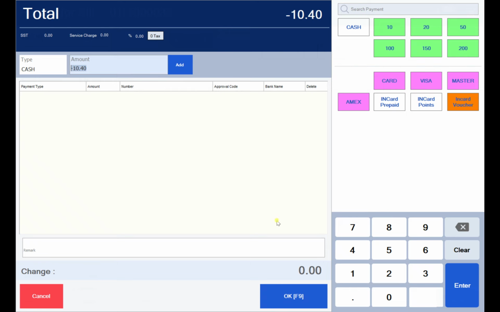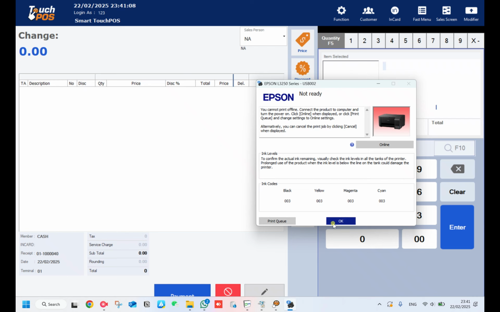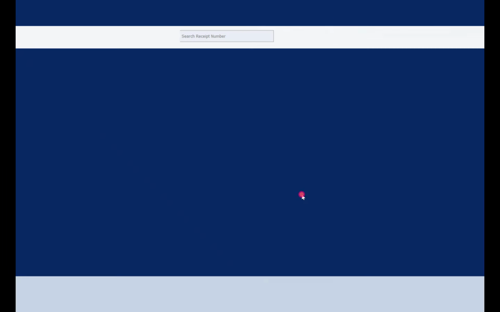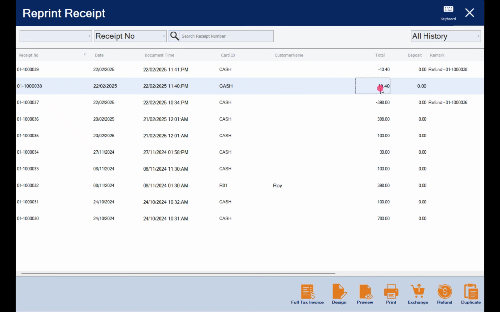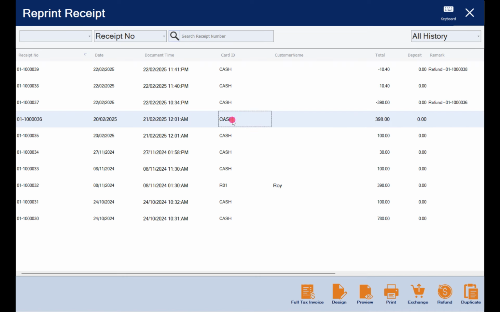Sometimes you sell using credit card, but you refund maybe using cash. So refund means you really give back the money to the customer. Okay, then you just click OK. Then they will create another document. Just now was this. Now they create another document.